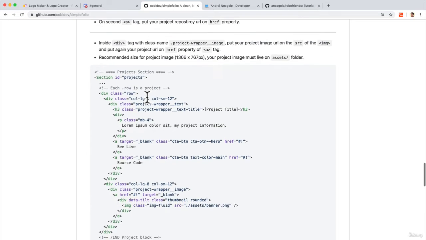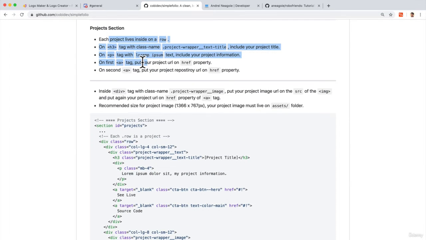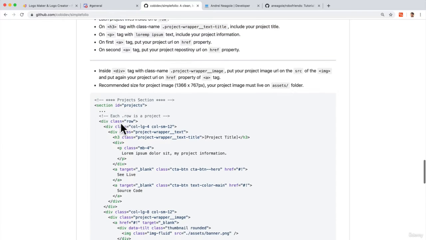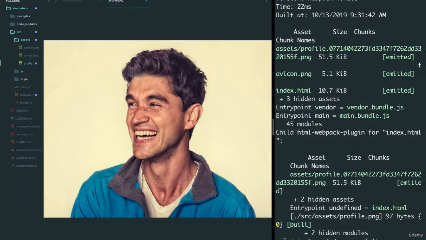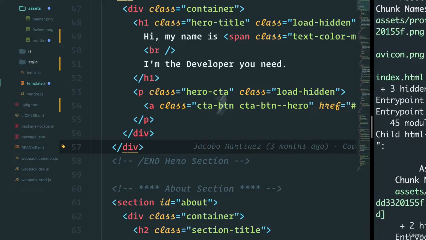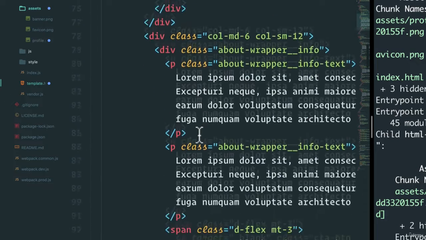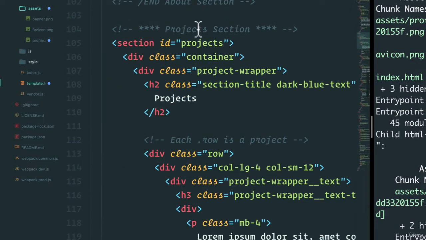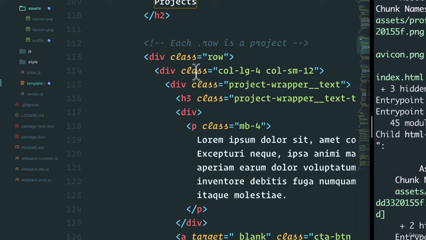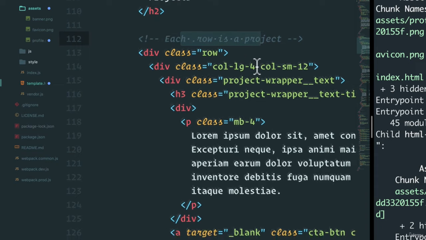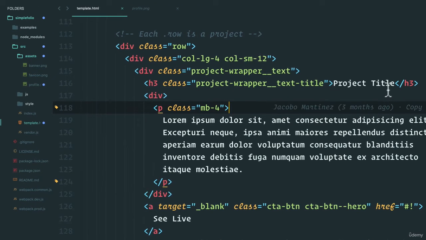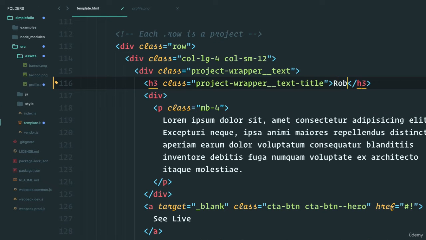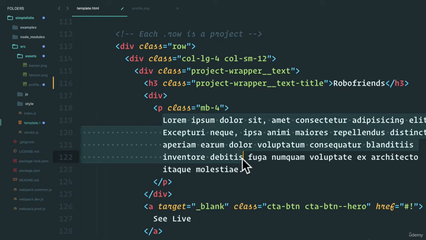Well, if we go to the instructions, once again, we have a great step-by-step guide of what to change. So we just need to go to the project wrapper section. So once again, go to our template, scroll down past the About section into the project section. And here, each row is a project. So let's make this a little bit bigger. We have the project title, which we'll replace with RoboFriends. We don't have to change the description right now.